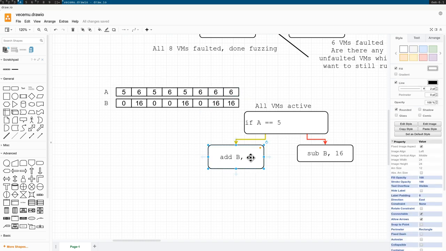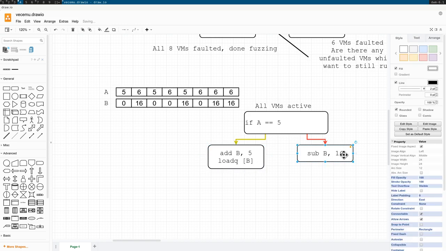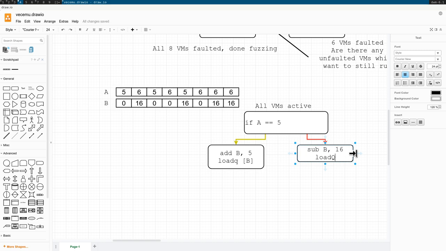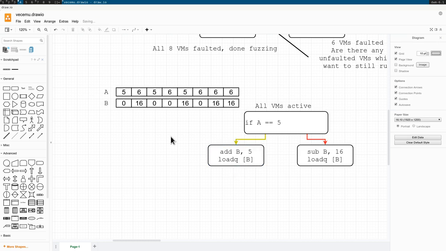So down here, I'm now going to perform a load B. We'll say this is load quadrant B. Same thing here. So, this problem just got a lot harder, and I'll show you why in a second.